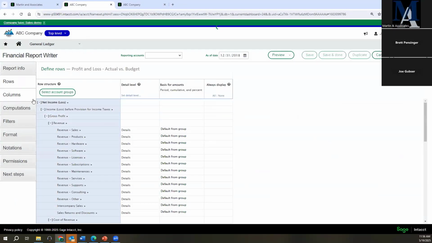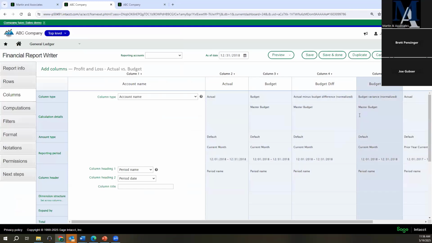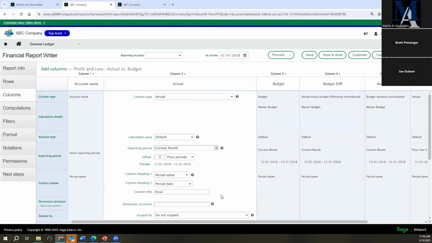I can look at my columns to see all the columns that are going to be on the report. And I can add these actual versus budget, differences, variances, all that kind of stuff. I can use my dimensions and just say, use this dimension and create a column for every value that's in that dimension. That's how you can quickly get a departmentalized report with each department listed in its own column. And you could get that from one column of actual data if you put in a dimension structure right there to do it.